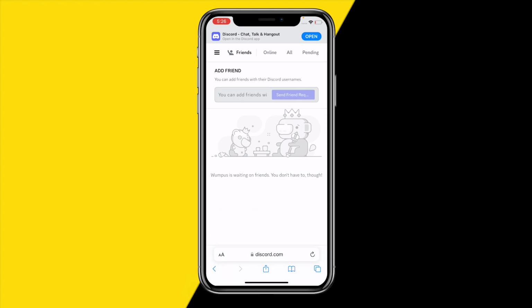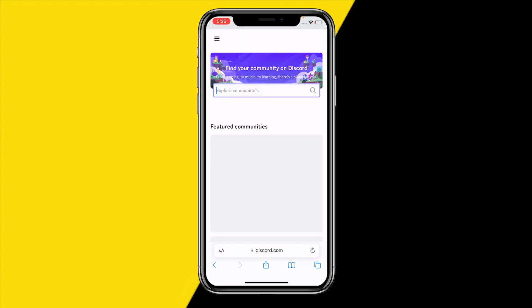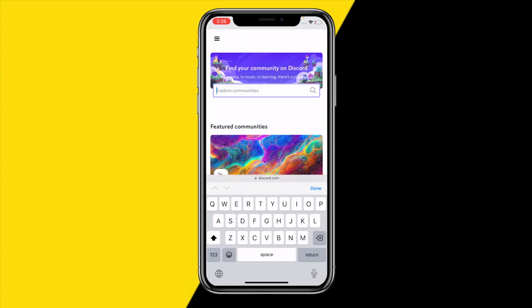And now once you're here at this page, what you need to do is click on those three little dots at the top left corner of your screen, and then right here you will see a new button pop up. And basically we are right now over on the desktop version of Discord, but on our mobile device. So you'll see this new button pop up where you can click on it, says compass icon, and then right here you will literally be able to find new communities and new Discord servers.